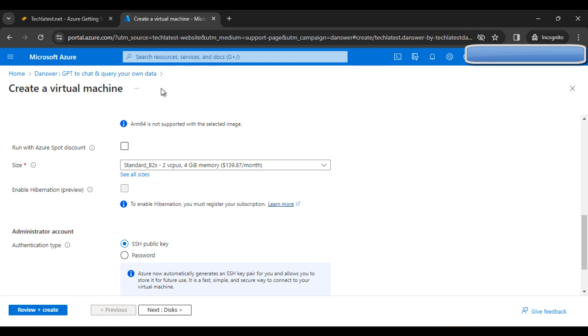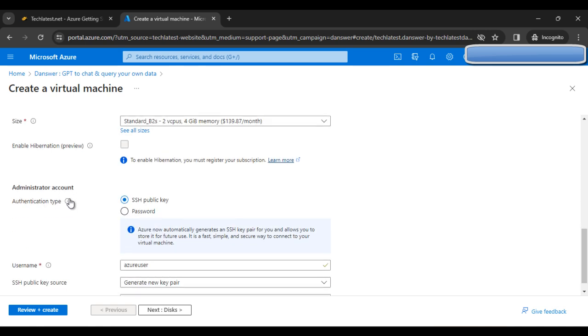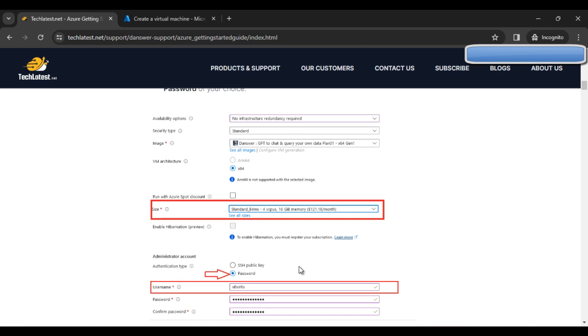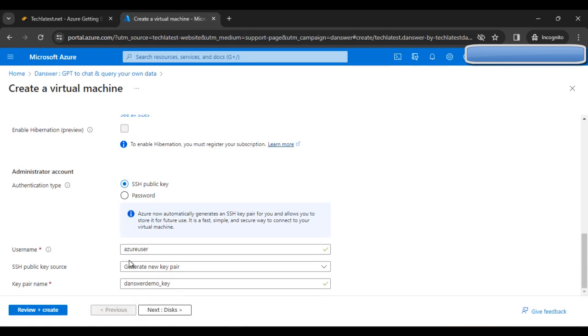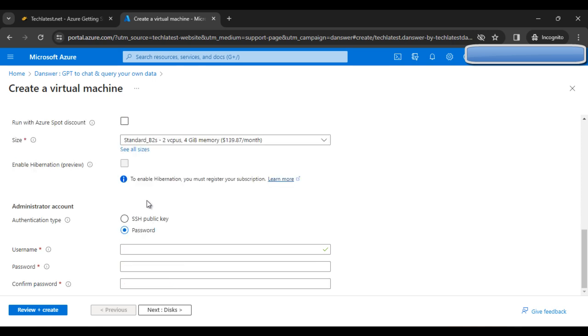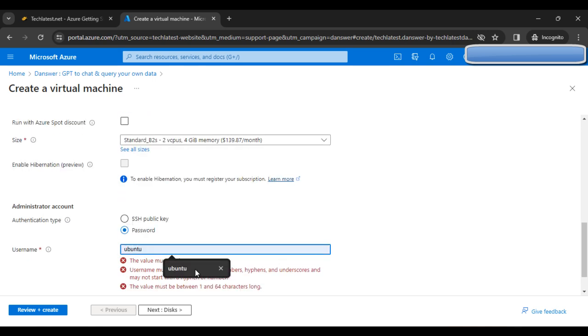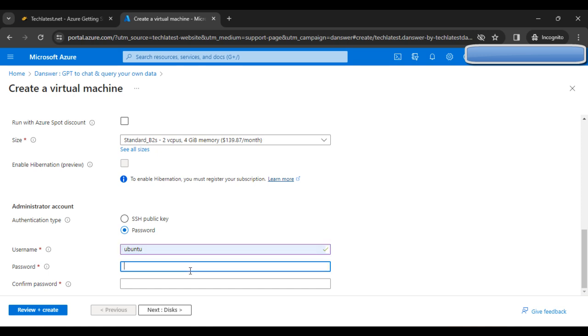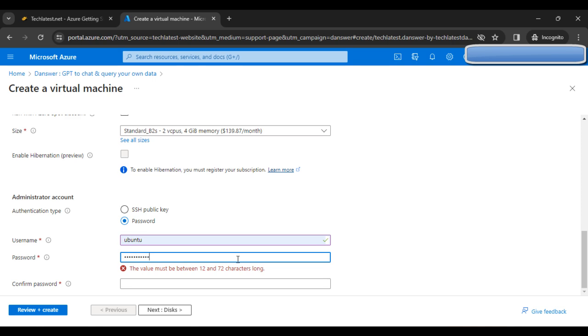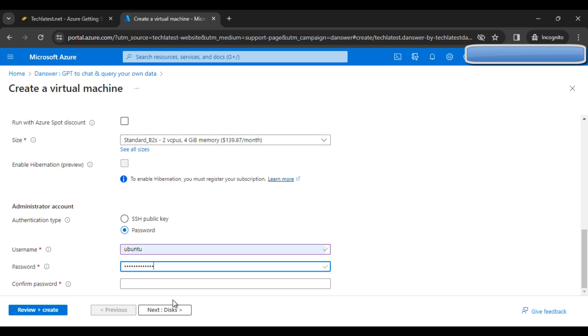Next is the administrator account, so you have to select the authentication type. Here you can see: select the authentication type as password, enter the username as Ubuntu, and a password of your choice. So I am selecting the password option, and you can give the username Ubuntu. Then give any password of your choice, and again confirm your password.